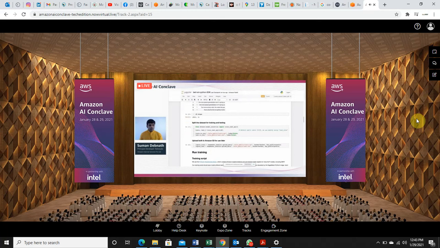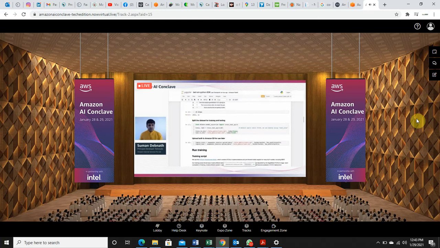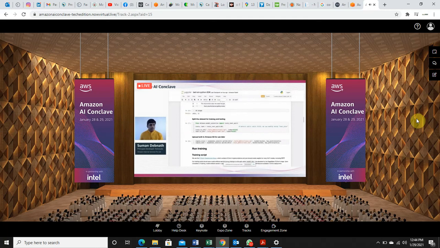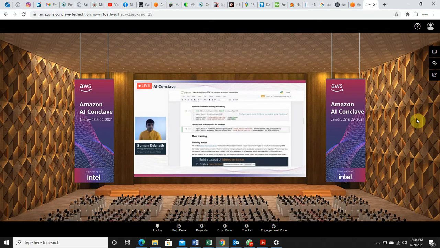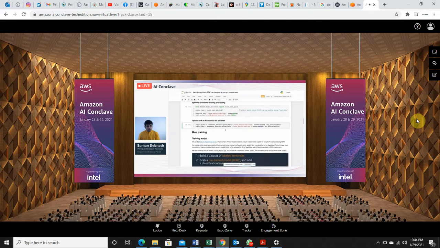Now we first have to split the data into train and test, which we do here using scikit-learn's train_test_split functionality. Once we have this, we save it as train.csv and test.csv and upload it into our S3 bucket, the same bucket which we defined a while back. So we now know where our data is stored.